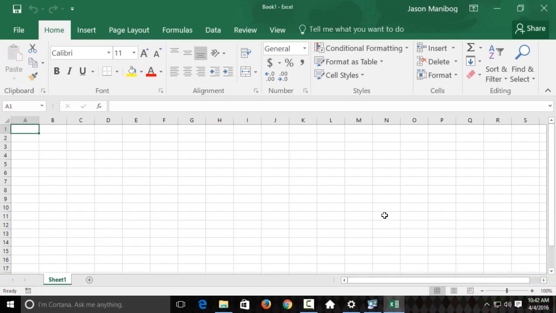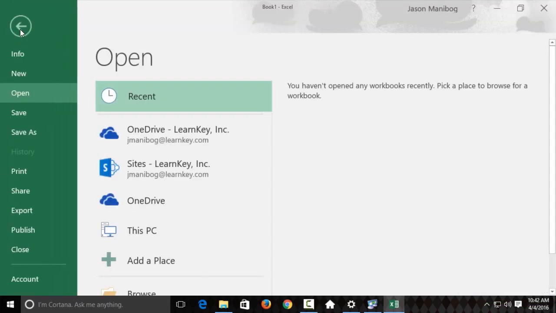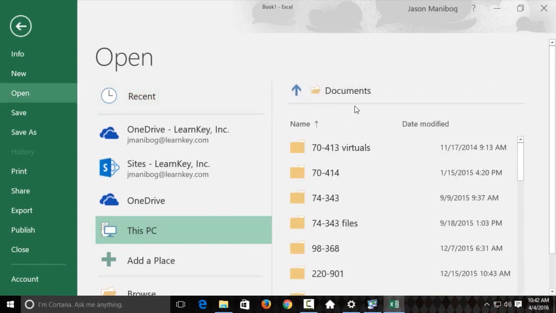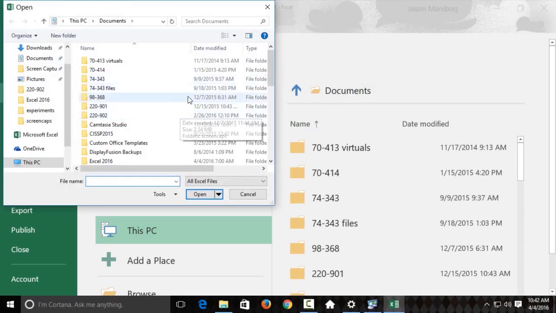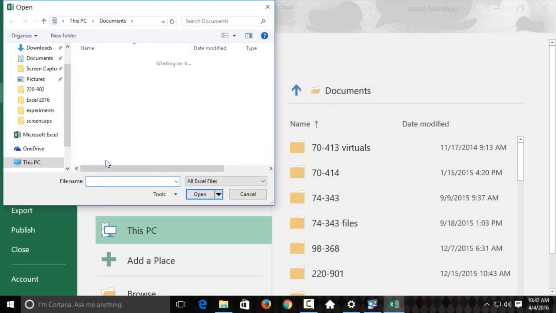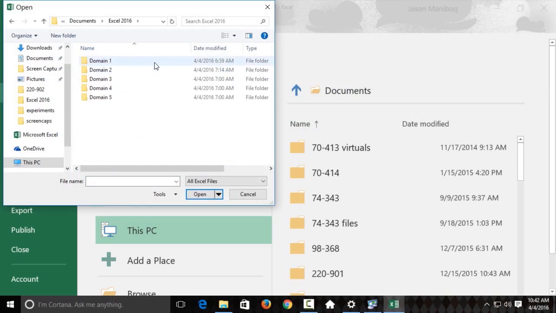And to get a better understanding of Excel, why don't we go ahead and open a file? So I'm going to click the File tab, and I'll click Open. And I'll click This PC. And I'm going to go to Documents, and I'm going to look for my Excel 2016 folder. Here it is. And since we're just getting started, we're in Domain 1, so I'll go to that folder and the Start folder. And here's a file called Tour of Excel. So I'll open it here.